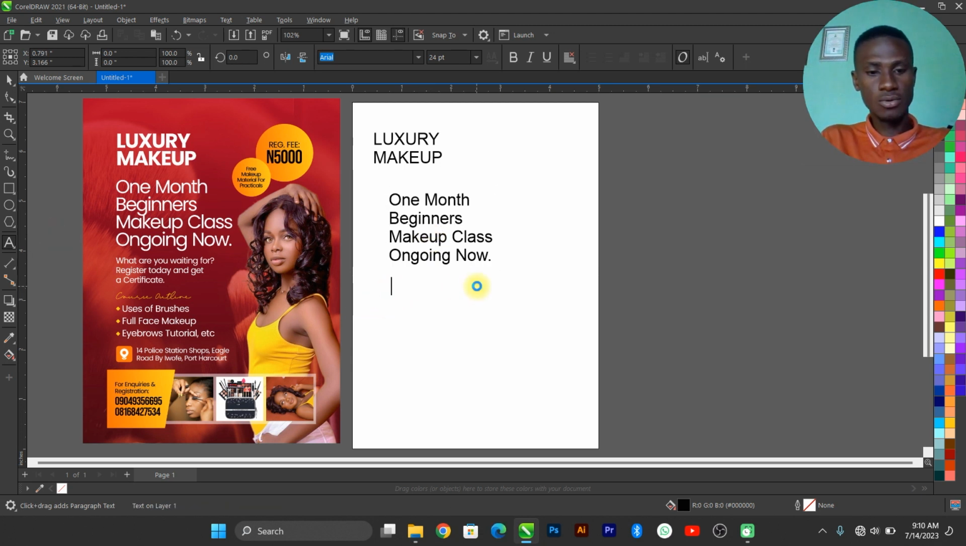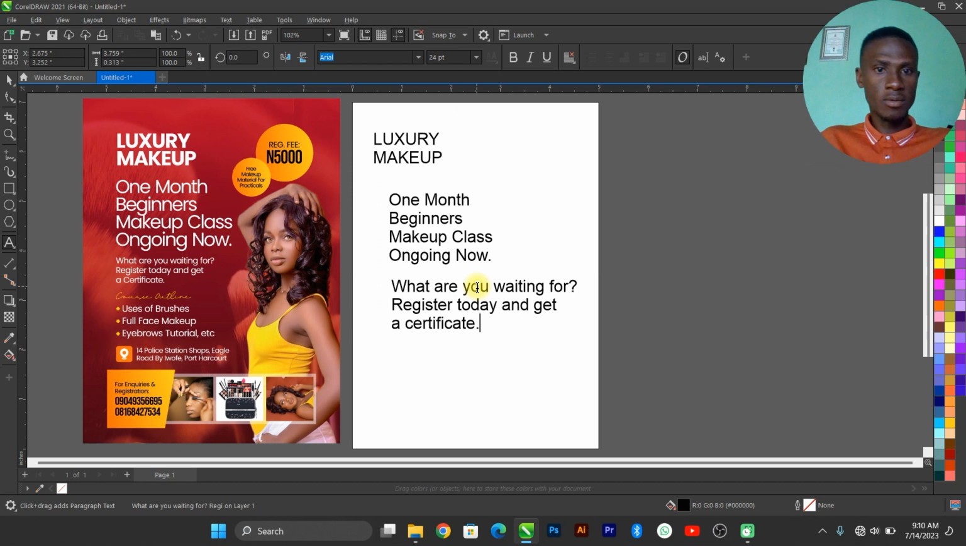Then the next article is, what are you waiting for? Then the next article at the bottom is, register today and get a certificate. All right, so what else do we have? We have course outline. You see that the course outline is a different font entirely, which I used there just to enhance creativity around the design.